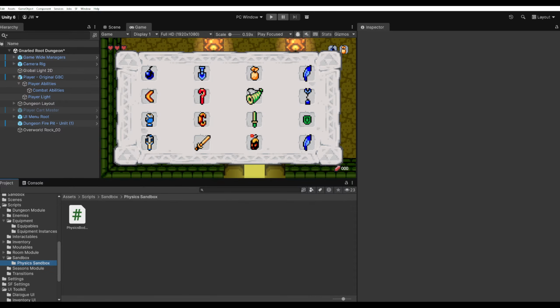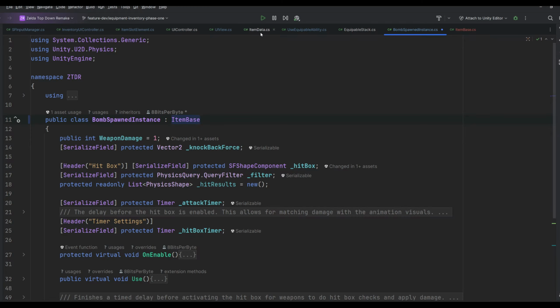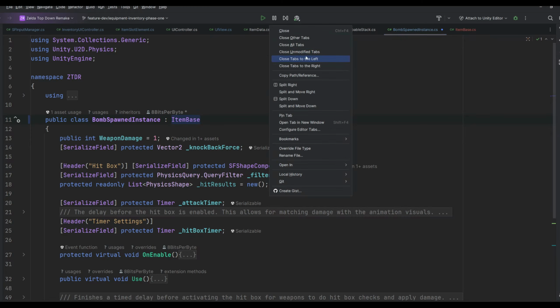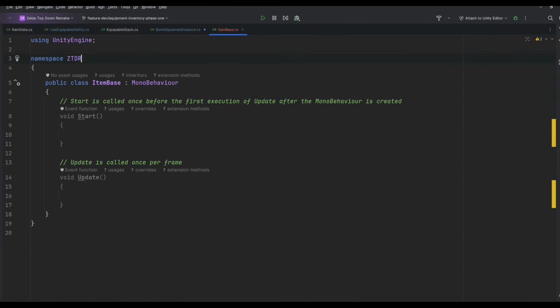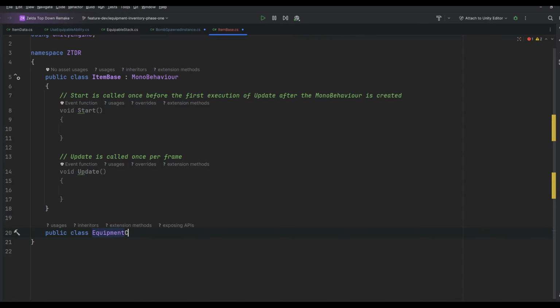So again, this is going to be the start of really everything. I'm going to clear out all the stuff to the left, because what we're going to want to do, we're going to want to also have, I'm going to just put this right here for a second. We're going to want to have a public equipment base class.